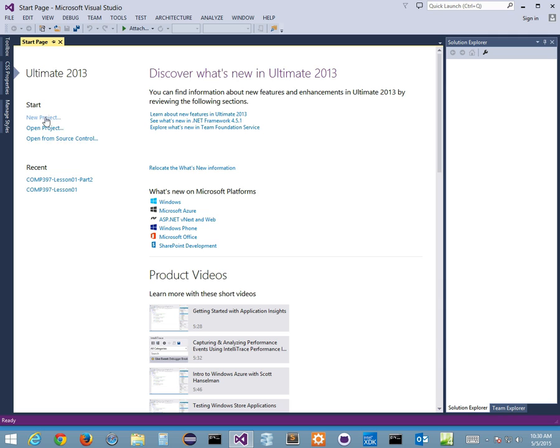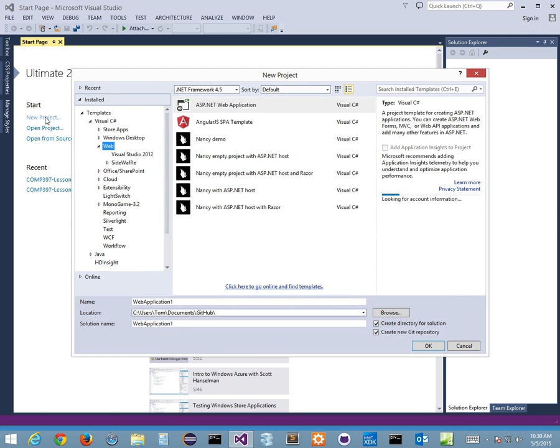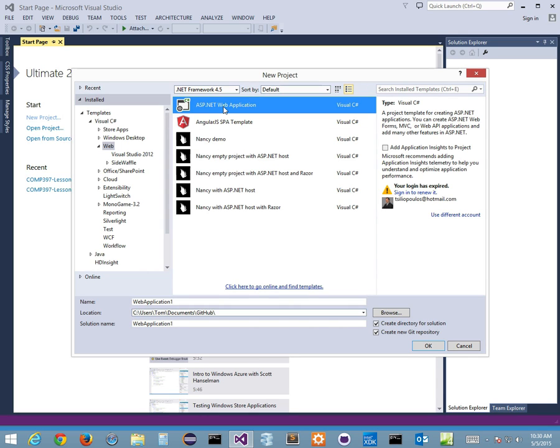Let's do it. So we're going to say new project in Visual Studio, right? Again, I'm going to go to C# web in this tree. On the top, there's ASP.NET web application. Click that, right? On the bottom, you'll notice it gives you the name web application 1. We want to change that name to our own. We're going to call this COMP397 lesson 01-part 3, right? Because we've made part 2 before.